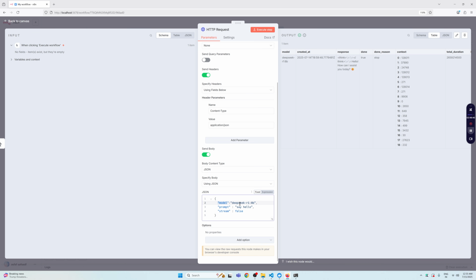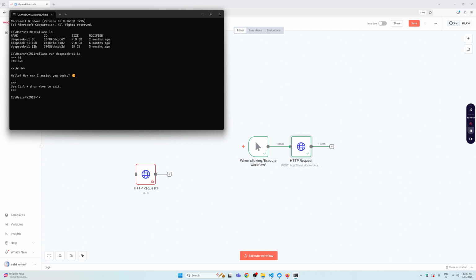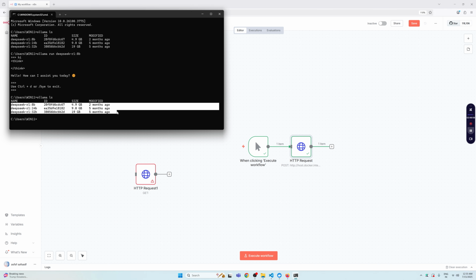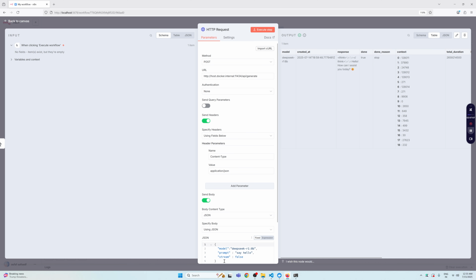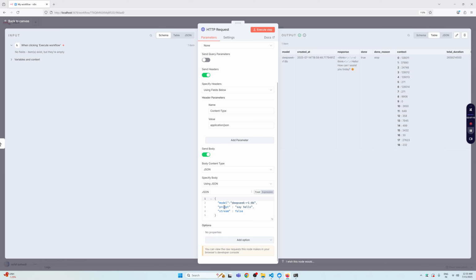For me, I'm running the DeepSeek R1:8B. You can check the models that you have on your Ollama by doing ollama ls. So you can see right now I have all these three models, which are all DeepSeek, but whatever you want to run, just grab the name of that model and put that inside this JSON right here. And then you are going to enter the prompt.